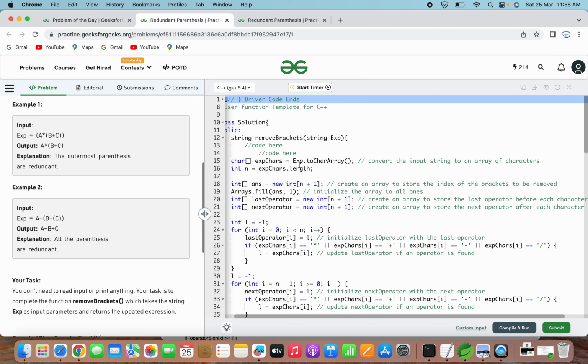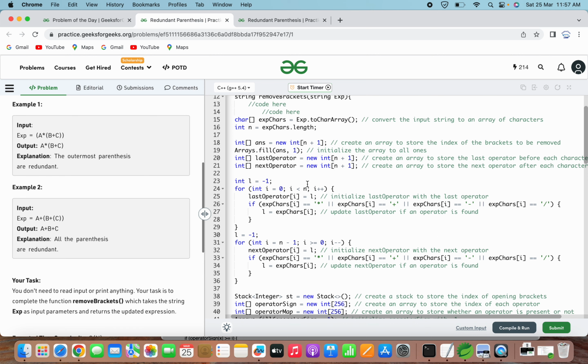Then we get the length of the array and create an integer array of length n plus 1, that we will call answer, to store the index of the bracket to be removed. Then we initialize the answer array to all ones using the fill method of the Arrays class. Then we create two integer arrays of length n plus 1, that we will call lastOperator and nextOperator, to store the last operator before each character and the next operator after each character respectively.